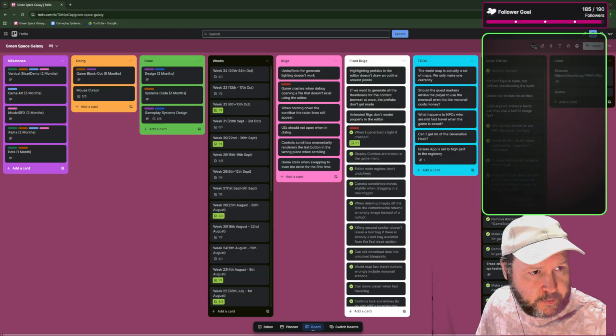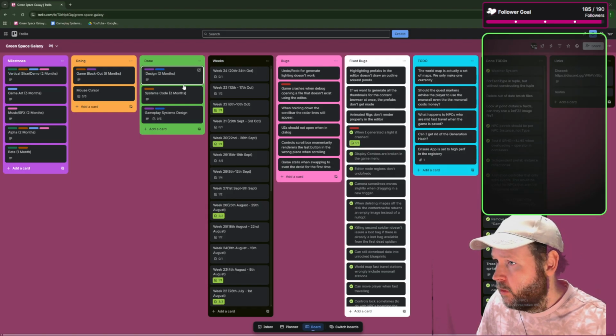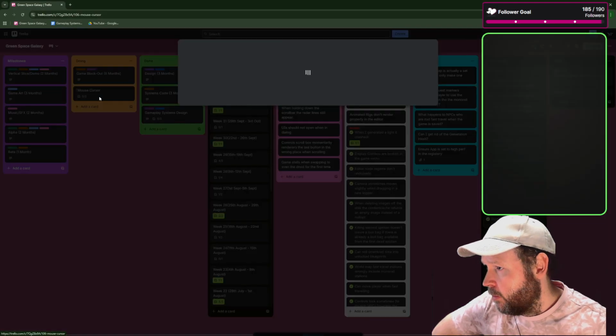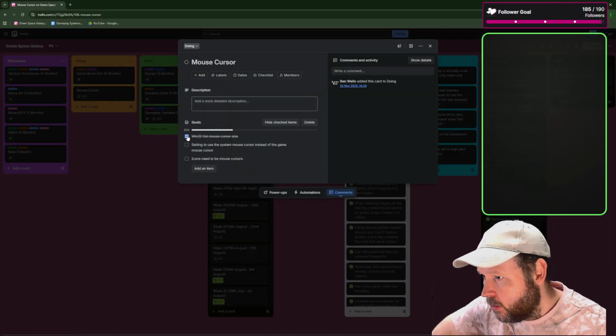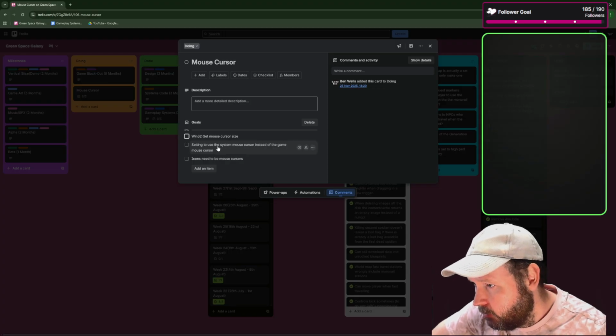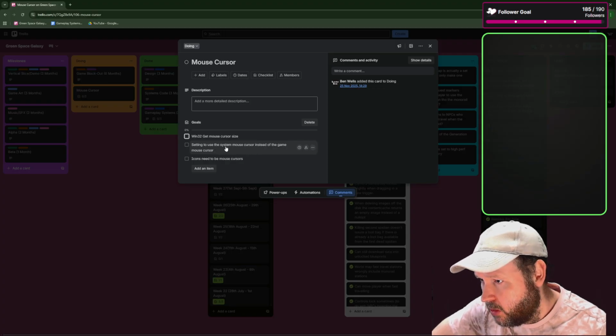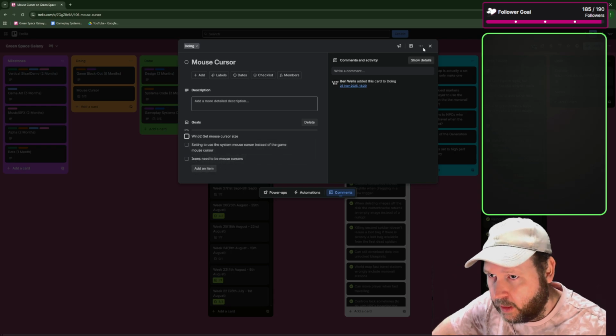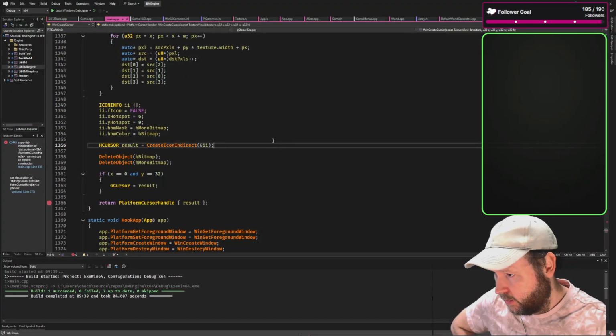Do some stuff. Okay. Right. Mouse cursor. Not sure about that. It says getting mouse cursor size. Setting using the system cursor instead of the game mouse cursor. Okay, so we're going to work on mouse cursors.